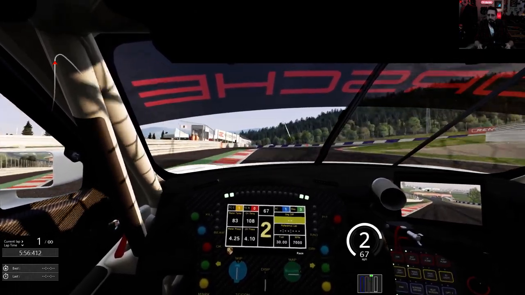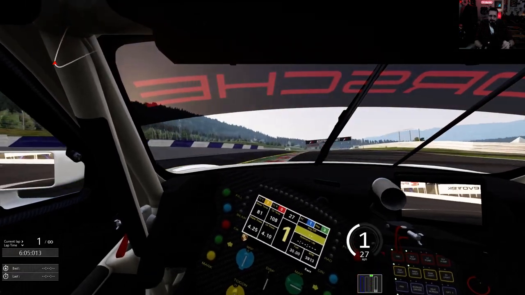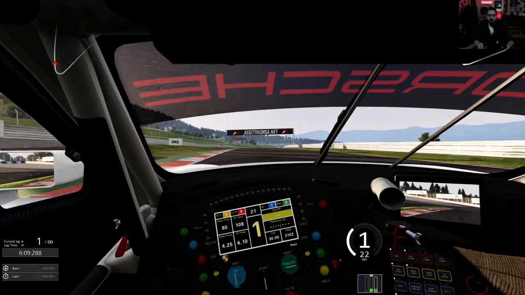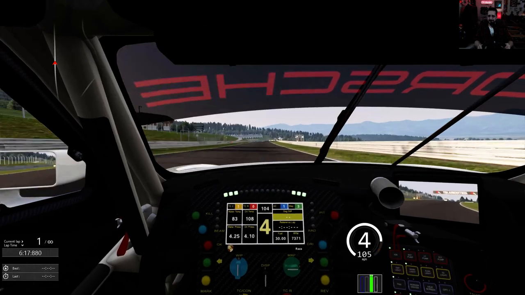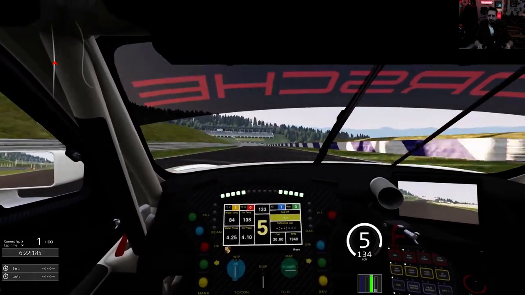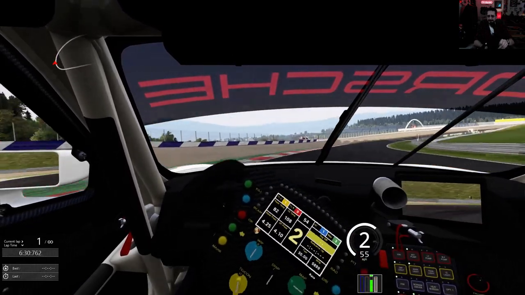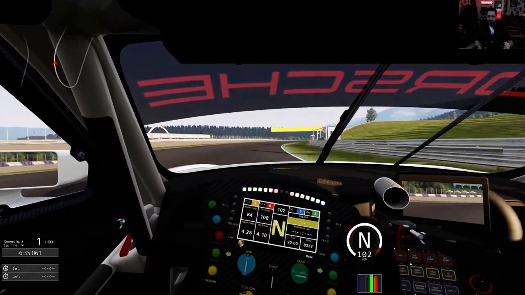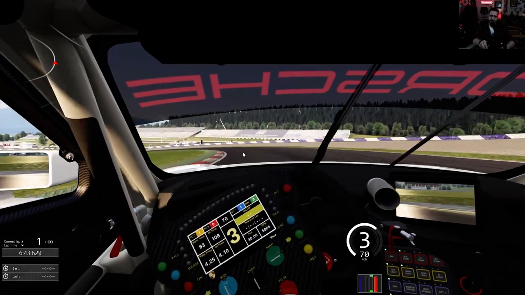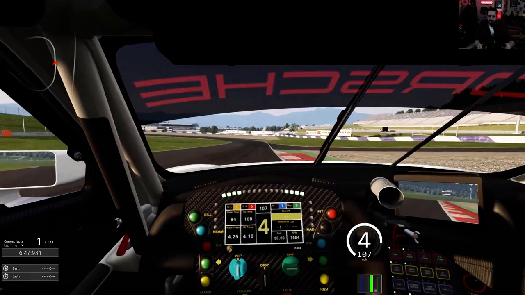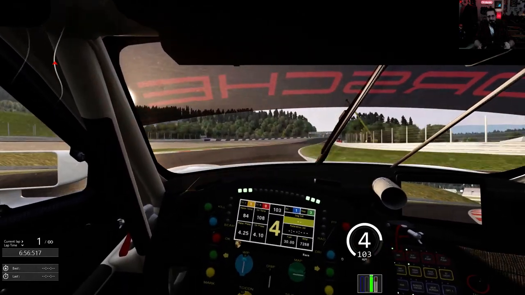I always brake too early here. Oh my God, and then I accelerate this like crazy. Oh, I don't have to lift. These are really good brakes. Why is my mouse appearing? Should have been for here.